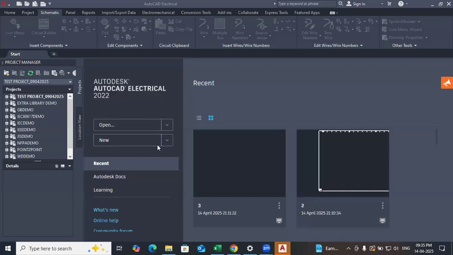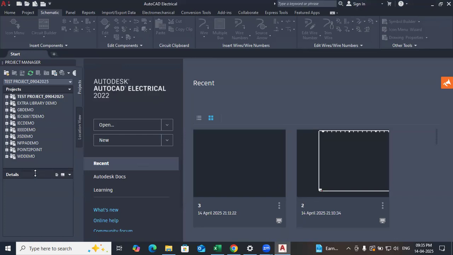This option is available in plain AutoCAD as well, but the main important thing is that the project manager is not available in plain CAD. So these are the projects which are in the project manager list.